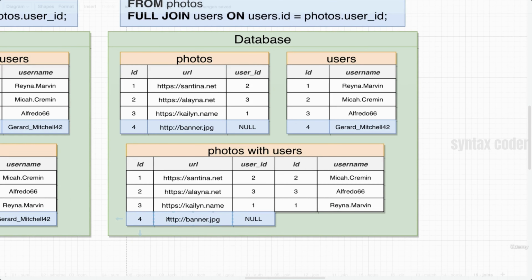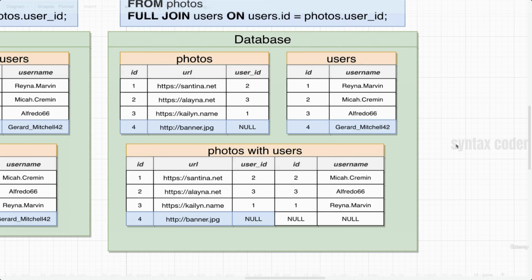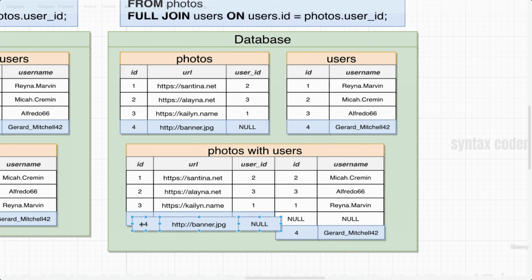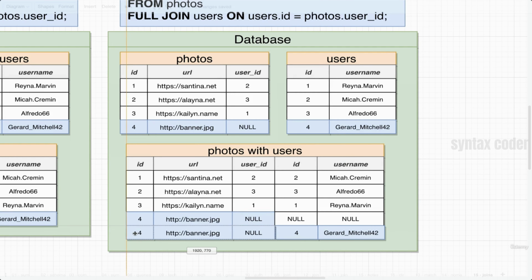And now we still have the photo right here with ID 4. There's nothing that matches up in the users table, but rather than throw it away, we are going to keep it around. And we're going to set all the relevant columns for some kind of related user to null. And then in addition, we're also going to include this user over here, even though there is no matching photo for them.